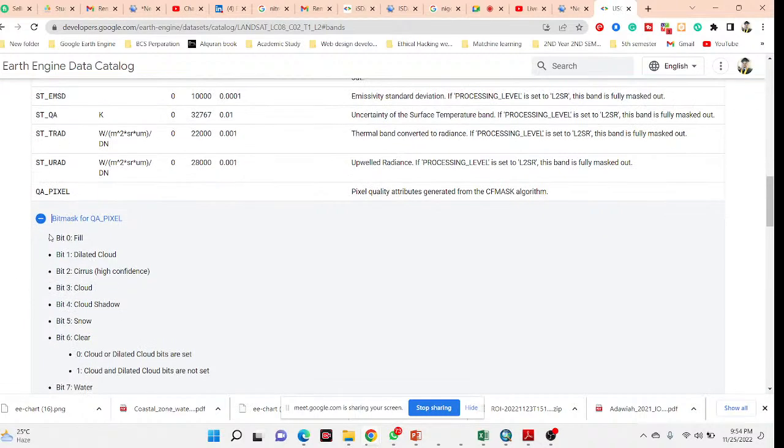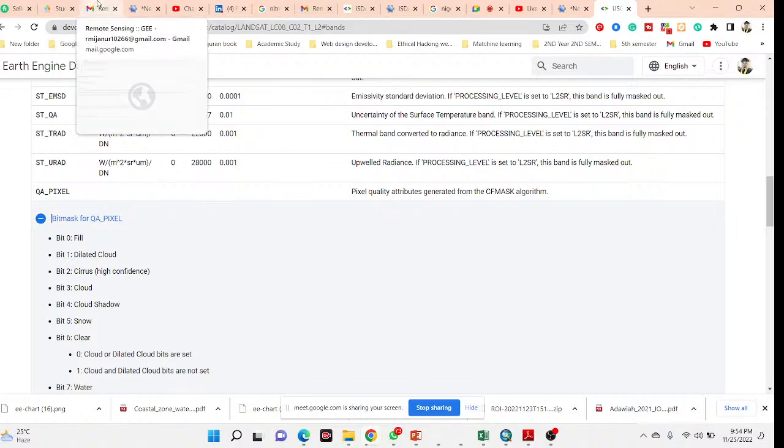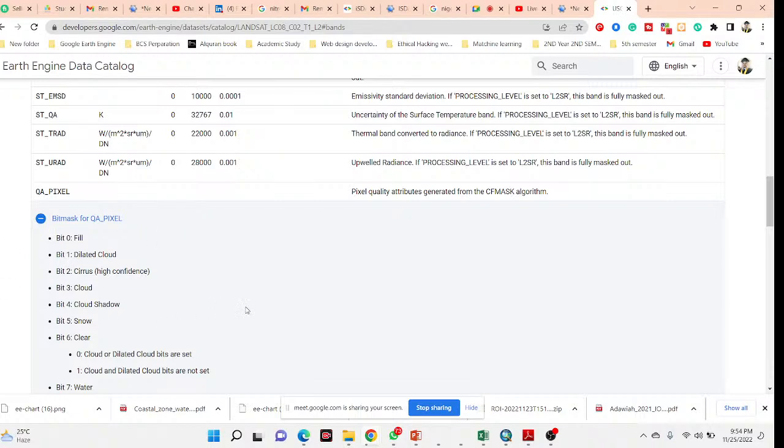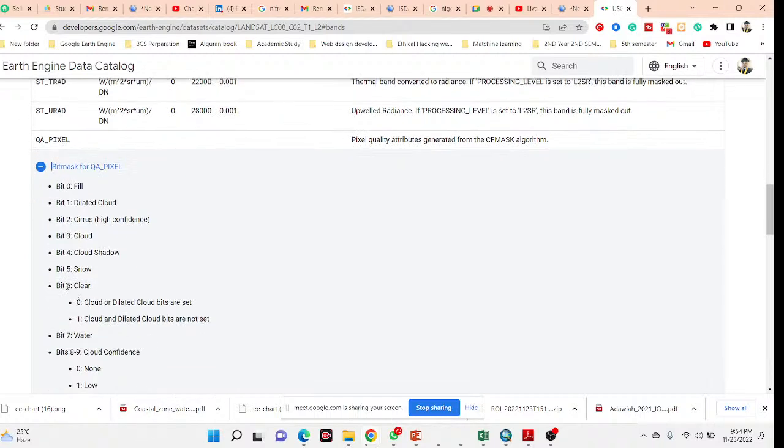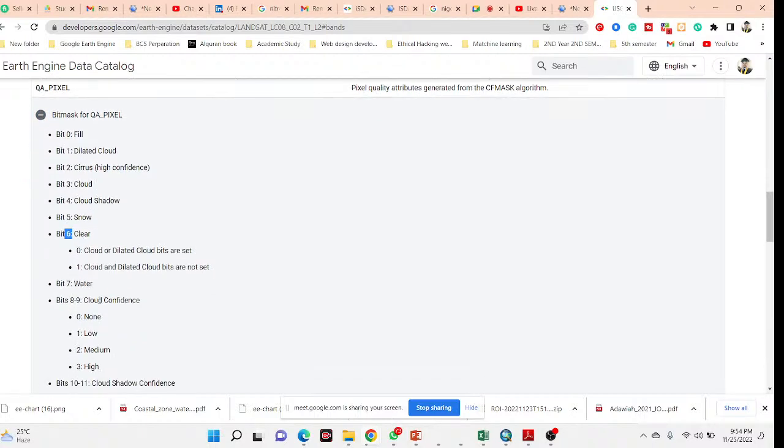Okay, so you can see this time this band name is the QA pixel. But when you look at the Sentinel, you can get the QA60. This time you can see it showing a lot of bits. You can see bit 0, bit 1, bit 2. Bit 0 is the fill. Then cirrus, cloud shadow, snow. Also you can see water. Bit 7, you can also see the clear. Bit 6 has also some sub bits, 0 and 1. Also you can see cloud confidence.